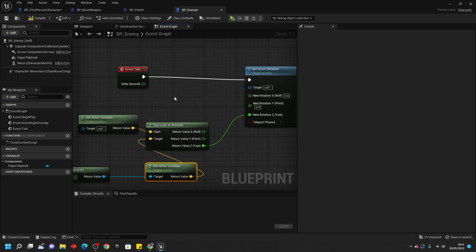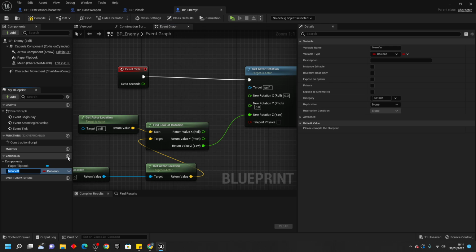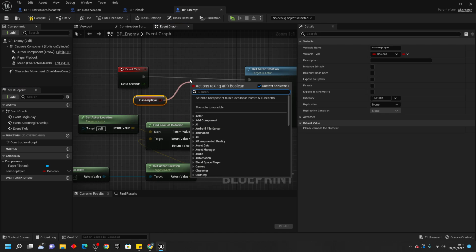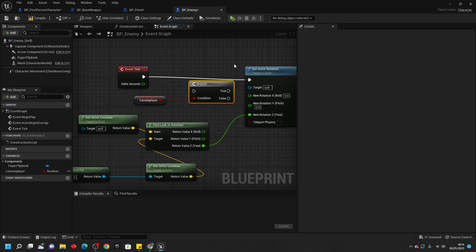However, we only want our enemy to do this if it can see the player character. So if we just create a new variable and let's just call it can see player, then we will just drag this in and get it. And only if the enemy can see the player will we make it face them. So I'll connect from here into here and true into here. So we've handled our enemy's rotation. The next thing we're going to do is handle our enemy's movement.